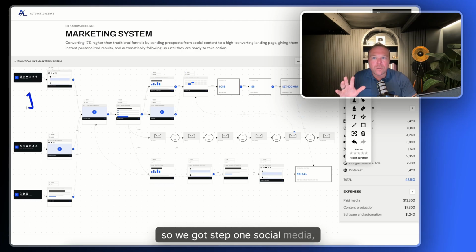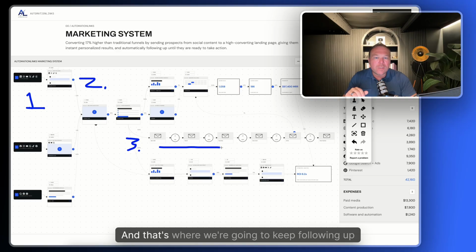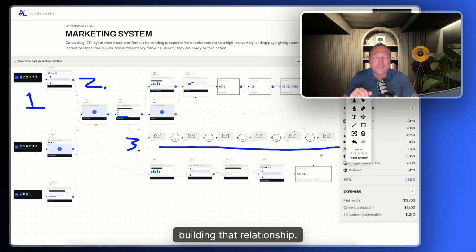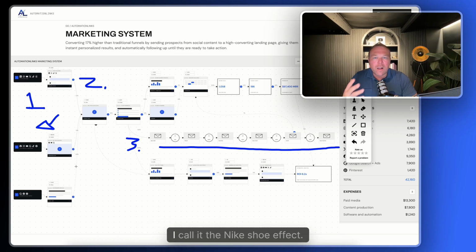Okay, so we got step 1, social media. We got step 2, landing page. We've got step 3, emails. And that's where we're going to keep following up with them, building that relationship. Now, step number 4 is where really the magic happens. And I think this is where the sales go. I call it the Nike shoe effect.